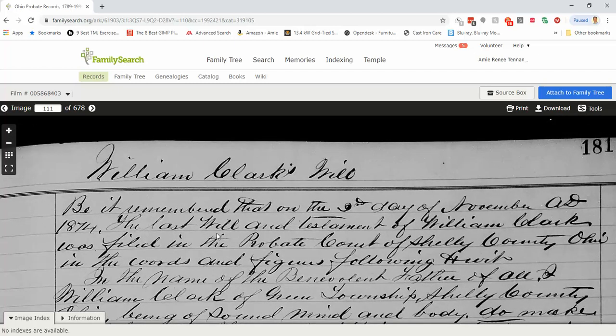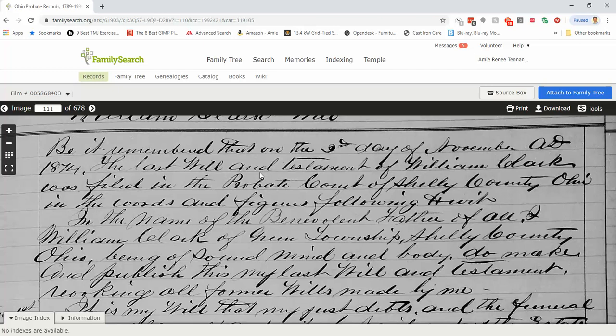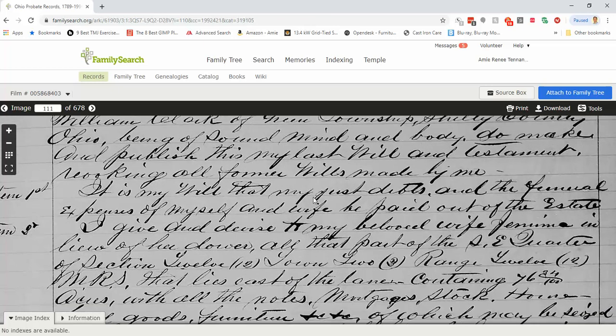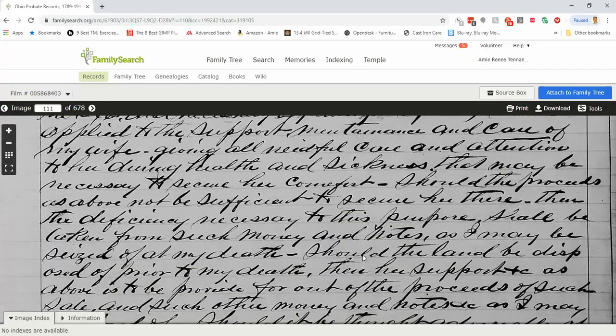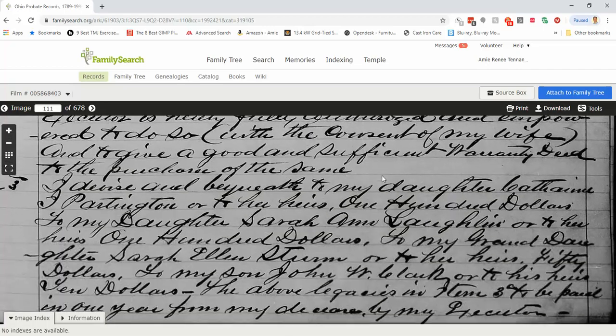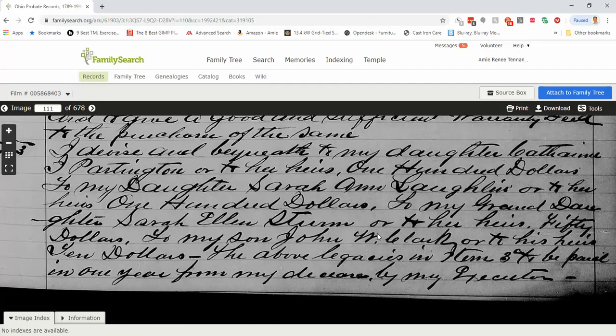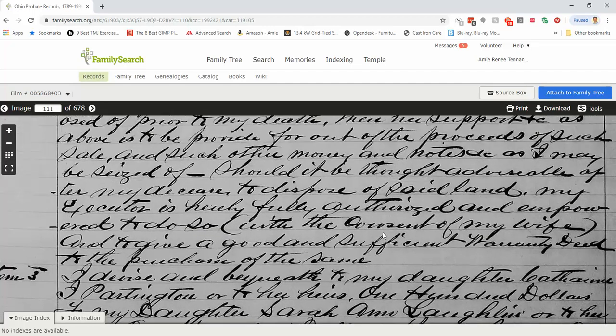Be it remembered that on the 9th day of November 1874, and so on, and he mentions the items, names of relatives and heirs, all sorts of different things. Now this is a great record. We definitely want to keep this record if this were our ancestor.